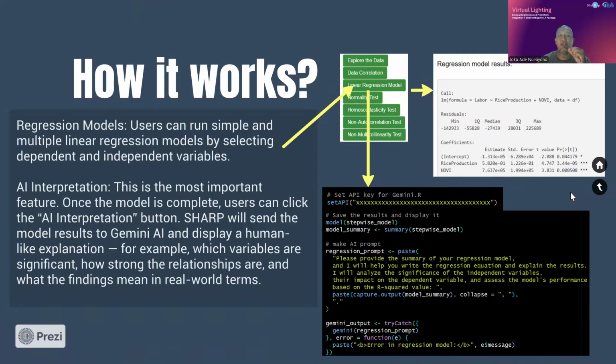And then regression models. Users can run simple and multiple linear regression models by selecting dependent and independent variables. Just click the linear regression model button and we can see the results. First we set the API key inside the gemini.R package, and after that we make the AI prompt like the code below. Then the AI interpretation uses the most important features automatically.